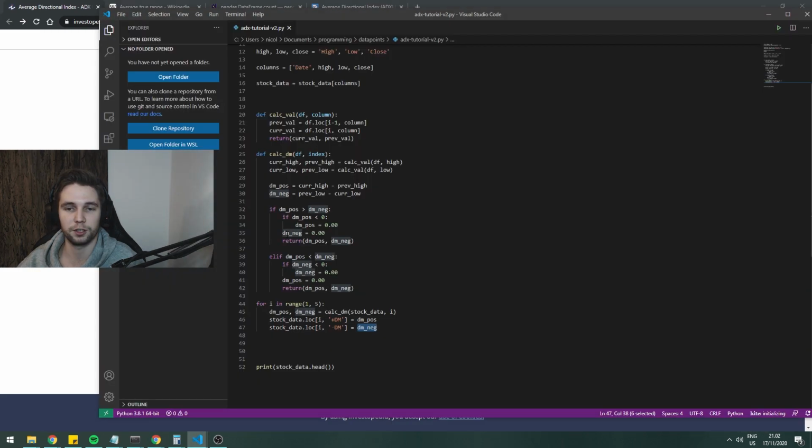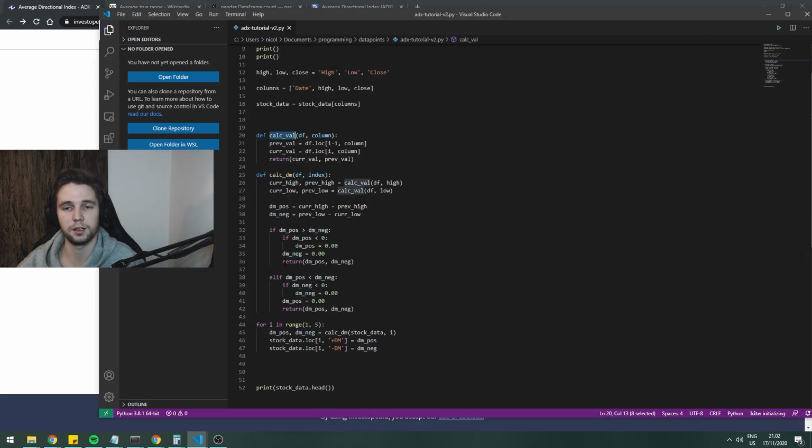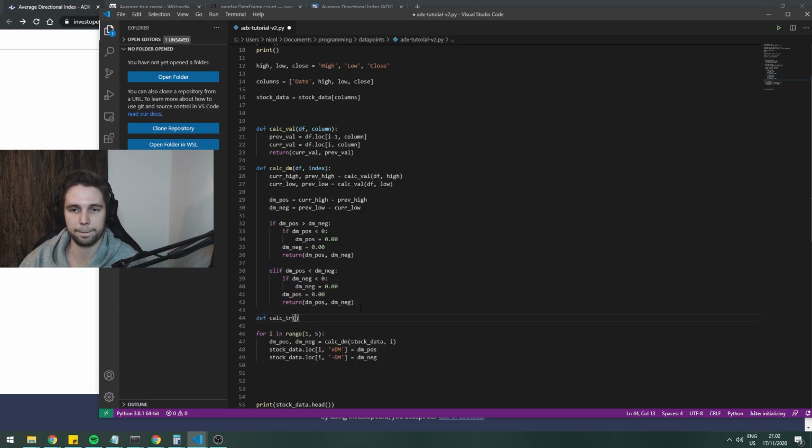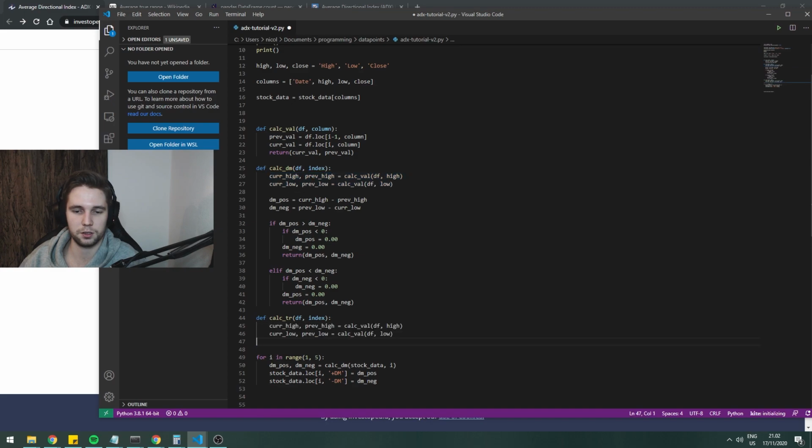And that's why it's very good that we made the calc val a generic one, such that we can pass it a column and do it for all kinds of columns. So we just don't need to repeat the code we already did. So we'll make a method again, and we call it calc_tr. Again, do the exact same thing as we've done before. So we just copy this, and then copy it to close as well.